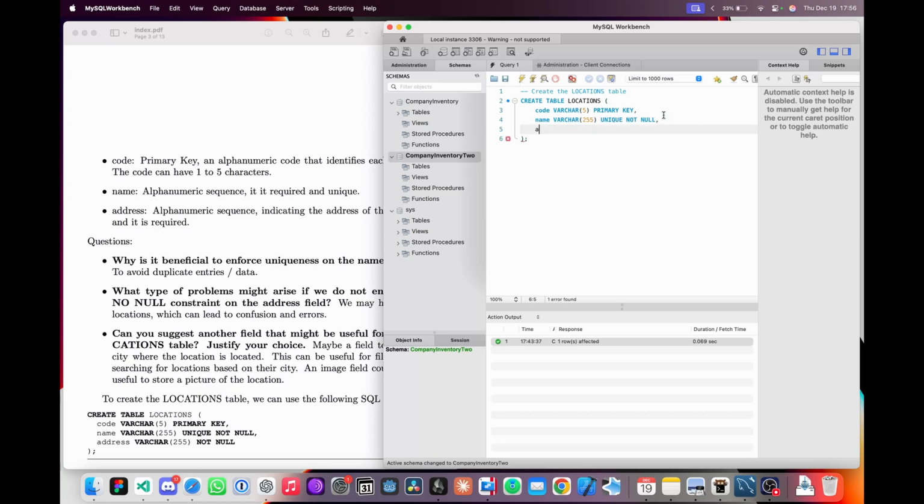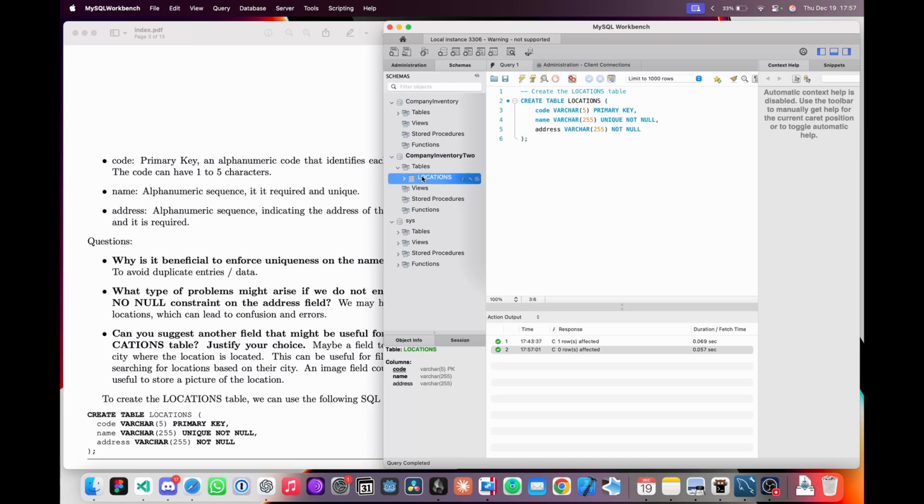And then finally address, that will be a varchar 2, and then indicating, and it's required, so not null. Okay, now we execute it and it's created. So we need to refresh, and here is the locations table.